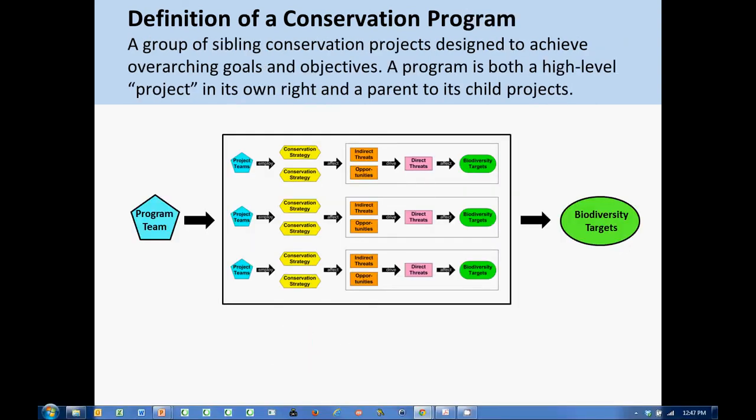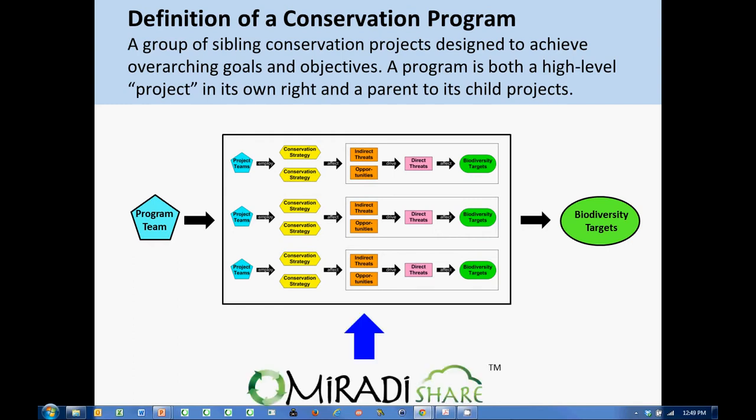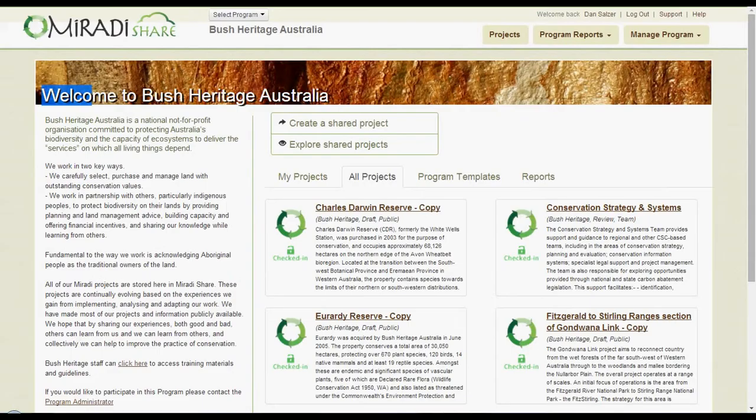A program, in contrast, is both a high-level project in its own right with its own goals and objectives, as well as a collection of child projects. Managing programs is a key benefit of Miradi Share. As one example of a program, Bush Heritage Australia is a land trust organization that is currently managing 35 reserves across Australia using the open standards for the practice of conservation.